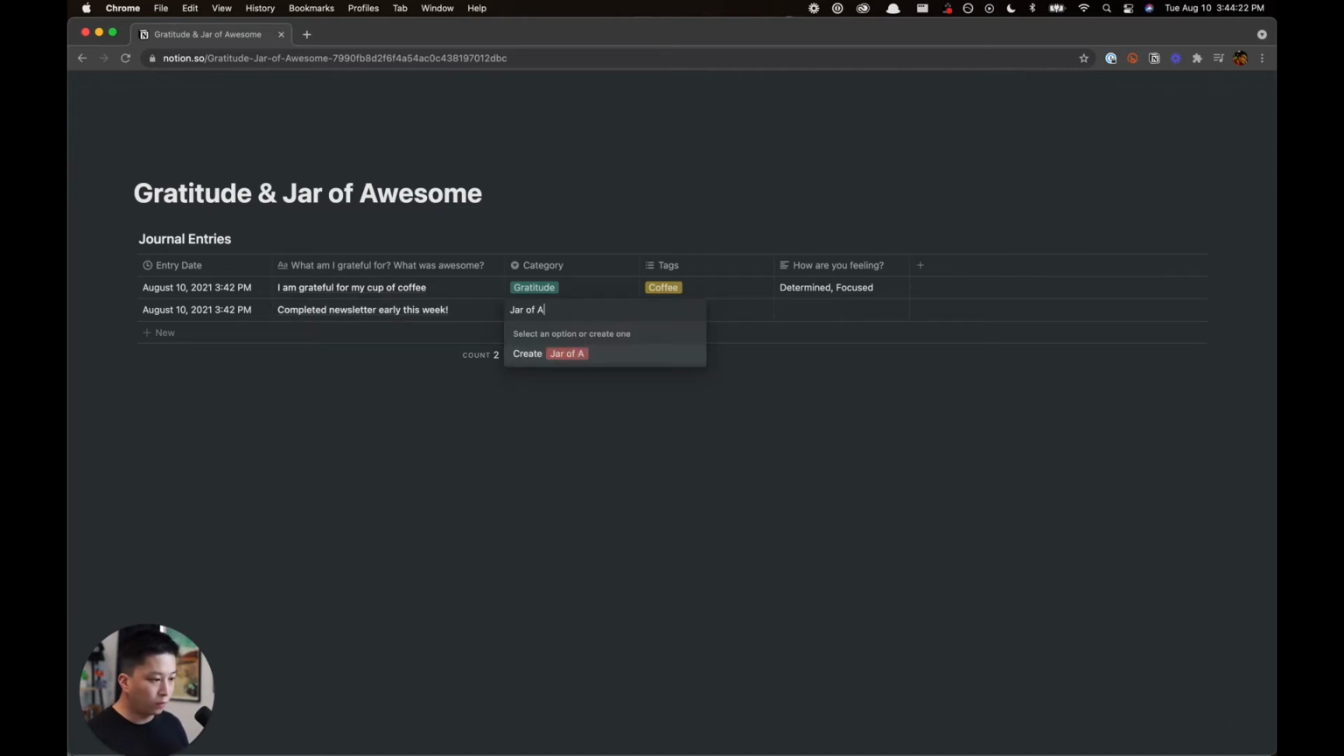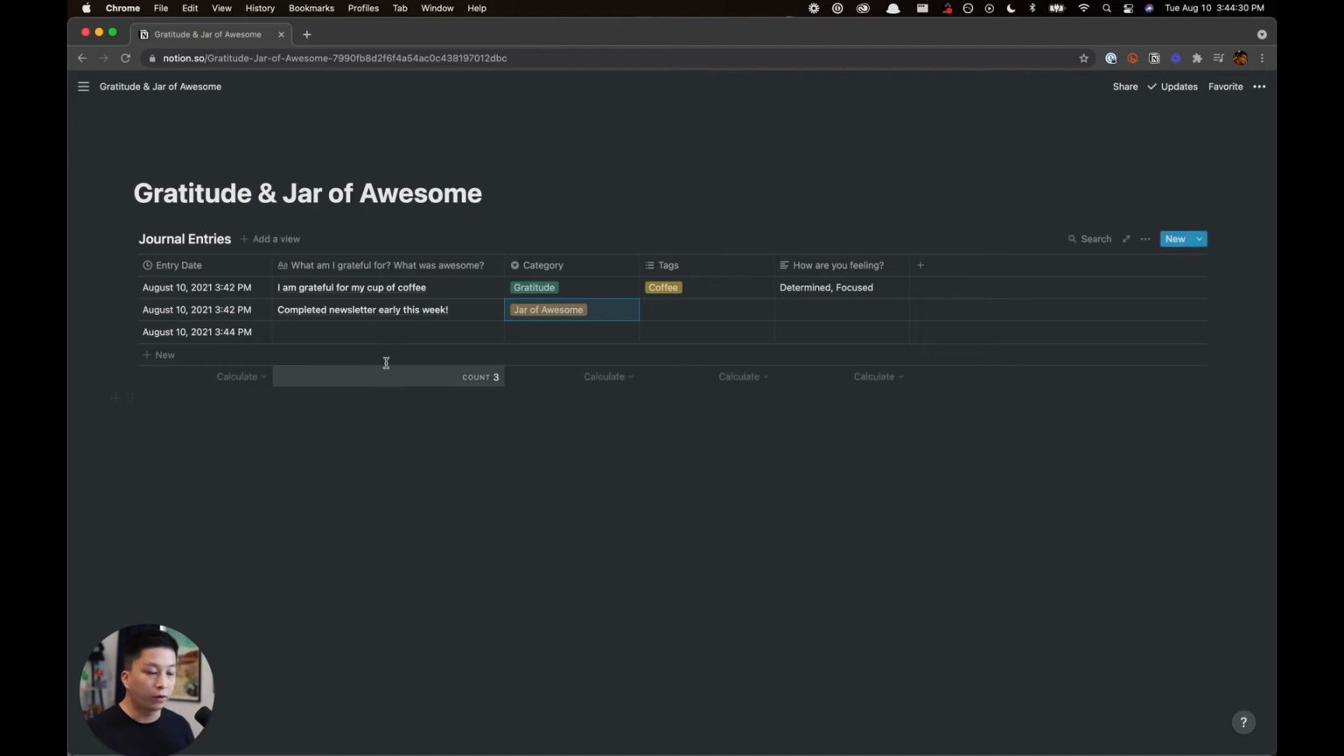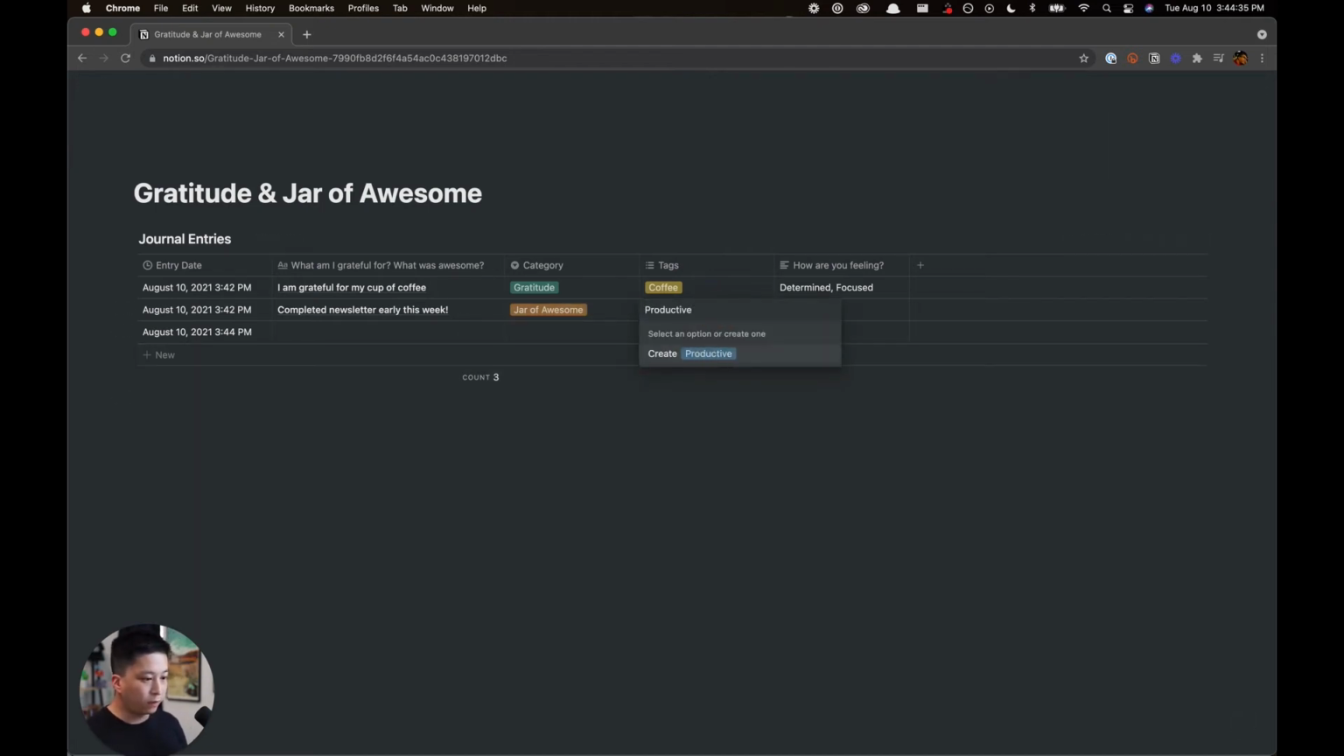Jar of awesome. Enter. Let's make that orange. All right, and that is our second category. And let's say productive. Another tag, we can say just business.